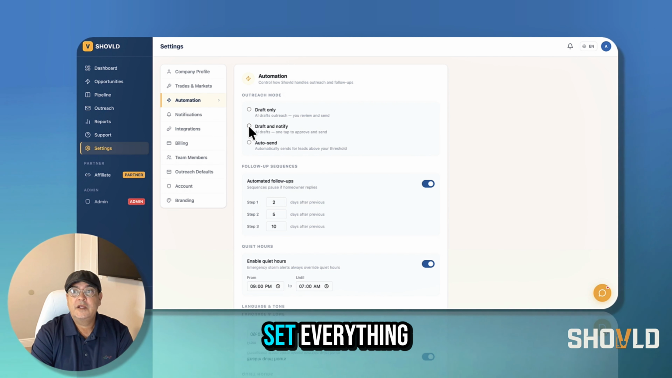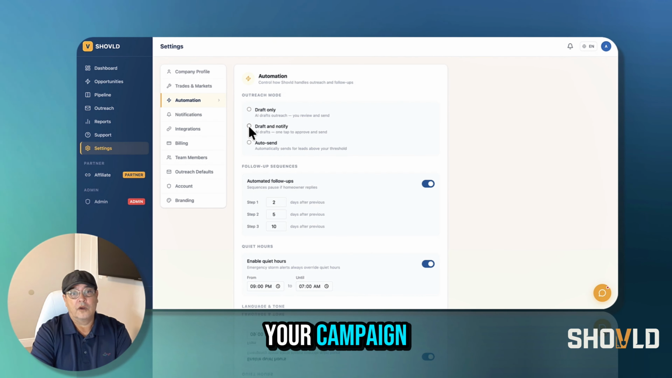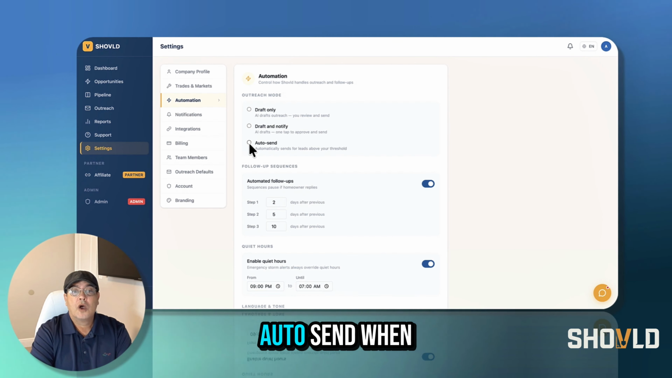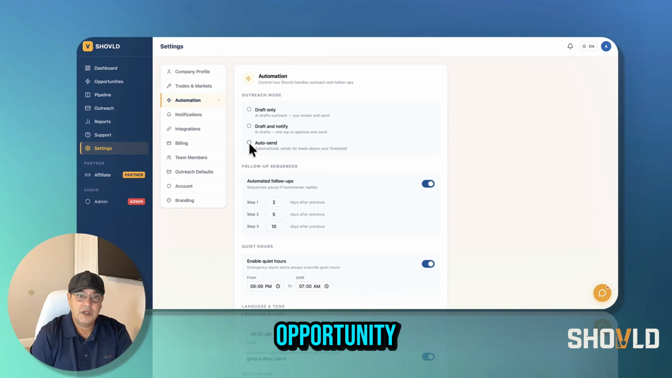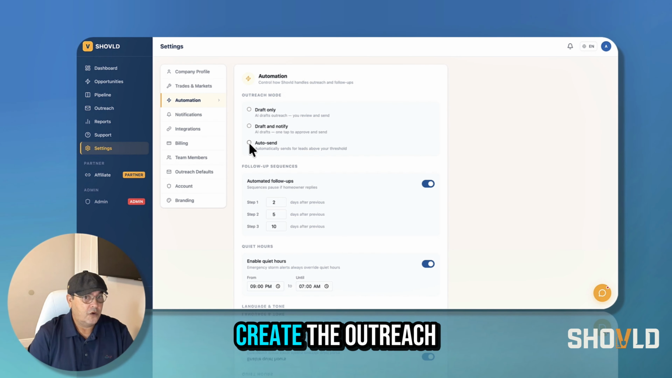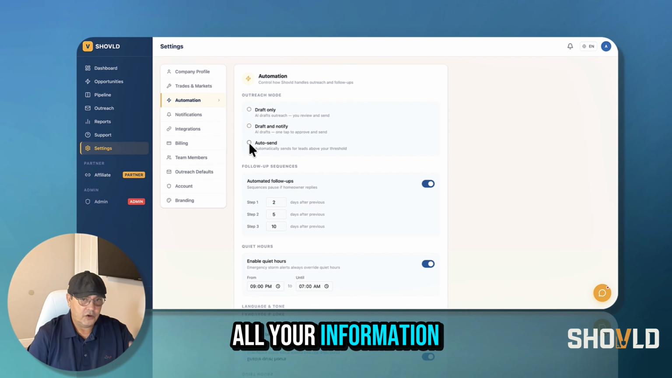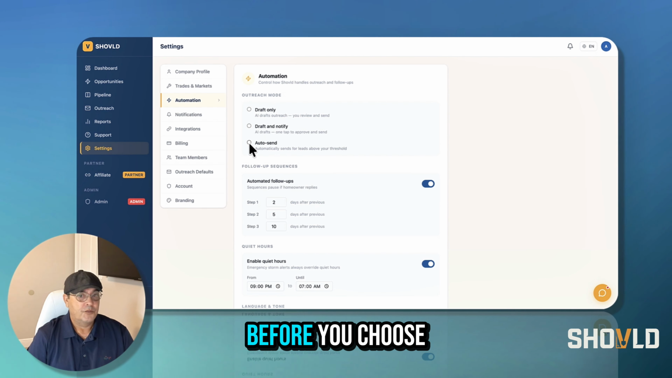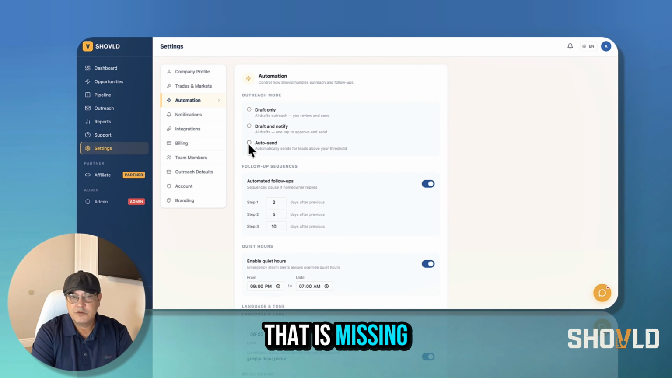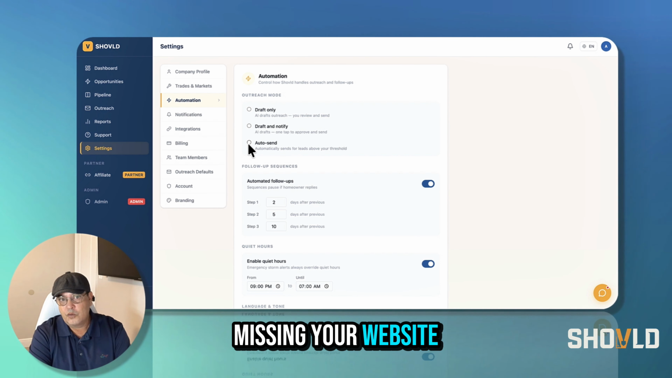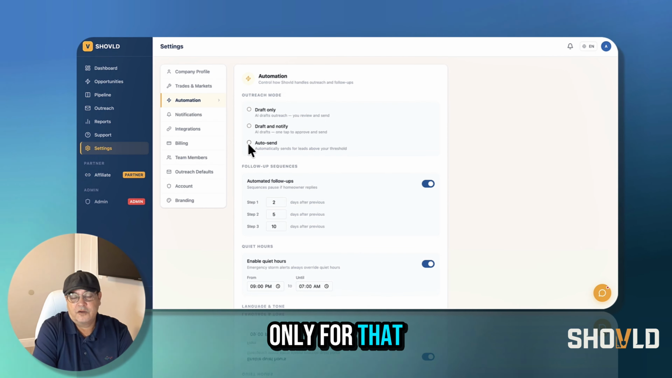If you already set everything up and you are happy with the way it drafts your campaign, you can choose auto send. When you do auto send, the minute you choose an opportunity, it will automatically create the outreach and will send it out. Make sure that all your information is already set properly before you choose auto send, because you do not want to send an outreach that is missing your phone number, missing your website, or your license number. You may lose a customer only for that reason.